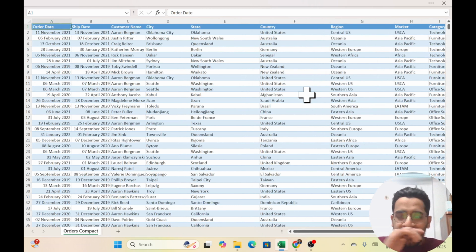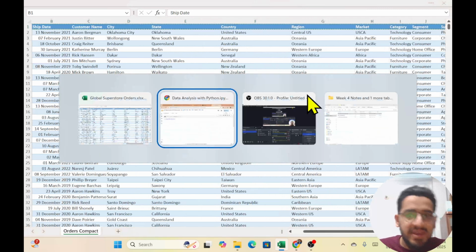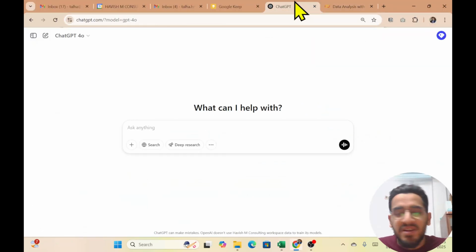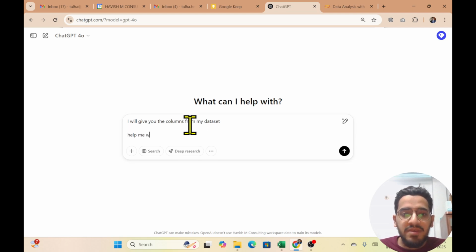Now, generally, if you're a student and you don't have a lot of experience, you just want to start getting ideas, start practicing, start getting more sense out of this. I like to do this on GPT, where you specify that I will give you the columns from my data set. Help me with ideas for analysis.